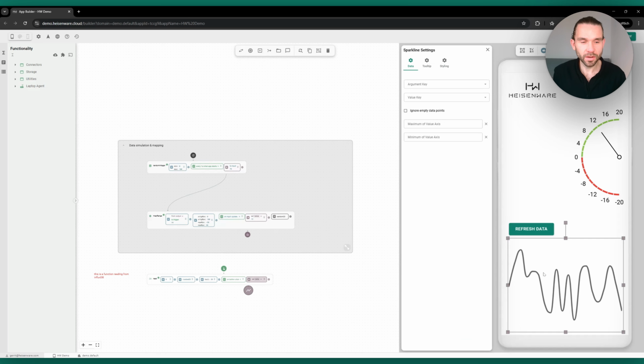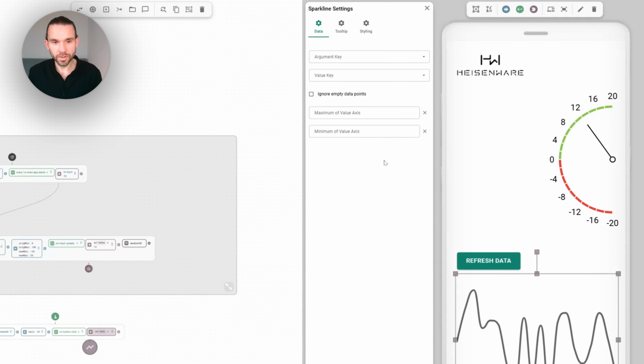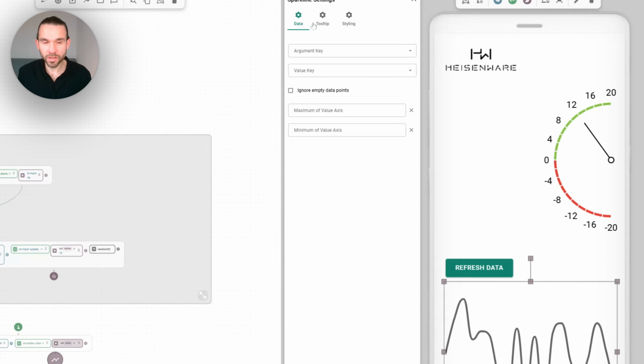A little earlier, I have already shown you the configuration panel for the backend functions. However, with a double click onto a widget, we now have such configuration panels also for our front-end widgets. So just double click and then you can change data, tooltips, styling, etc. Depending on the widget, it offers different possibilities.